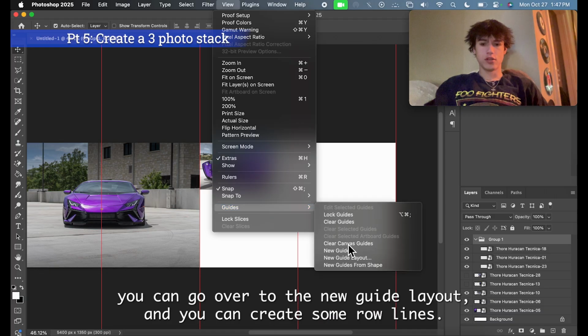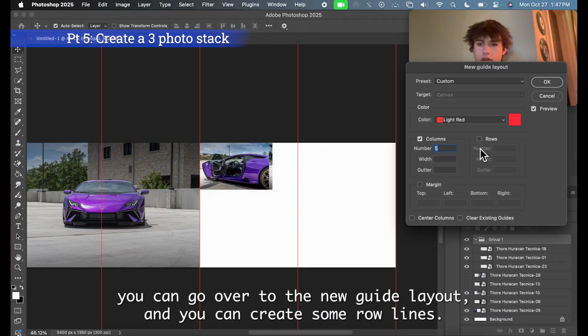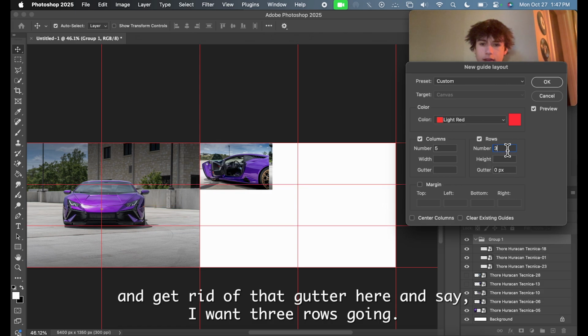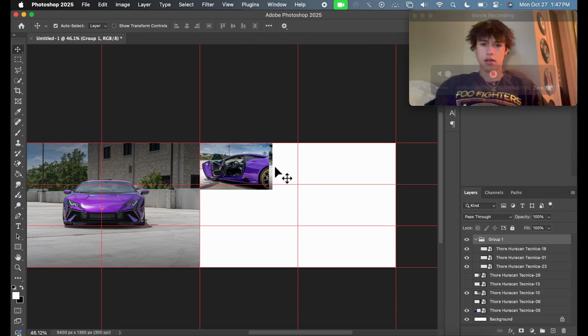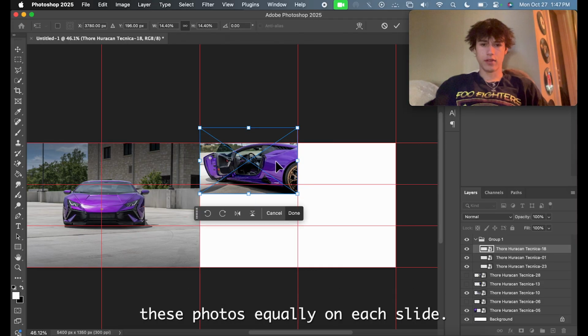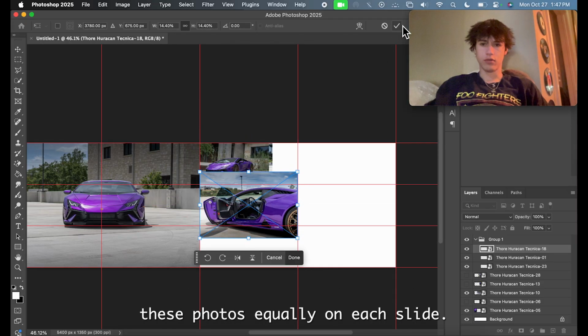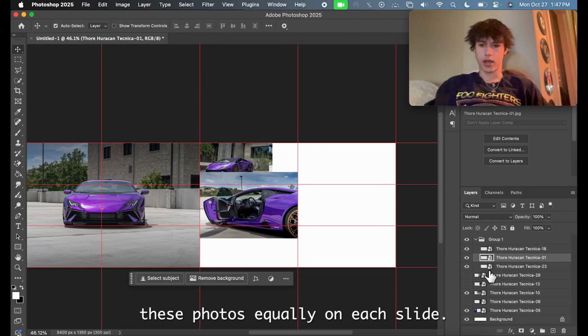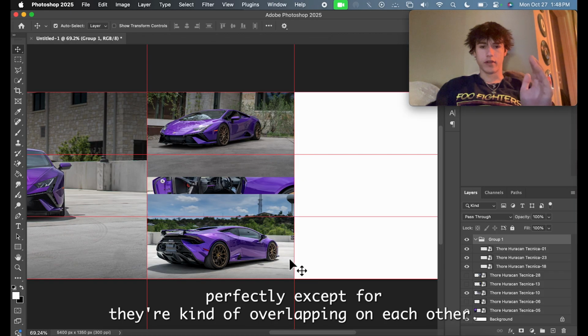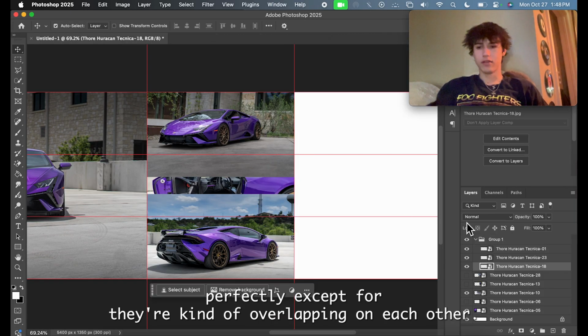Sometimes what you can do here is you can go over to new guide layout and you can create some row lines, and I'm going to go ahead and get rid of the gutter here and say I want 3 rows going, and that's going to make it so that I'm able to fit these photos equally on each slide. Alright, so I've got my 3 photos here lined up perfectly, except for they're kind of overlapping on each other.